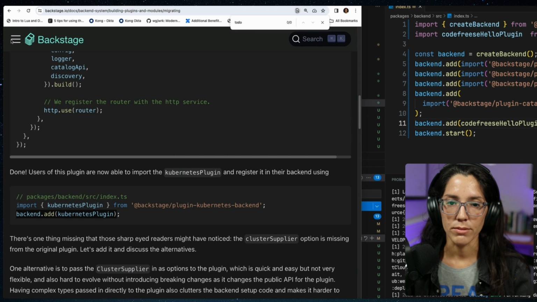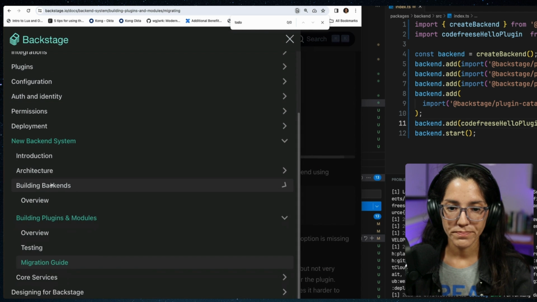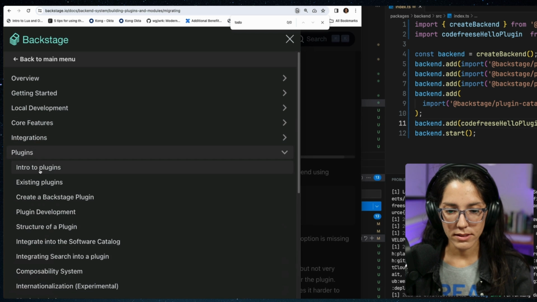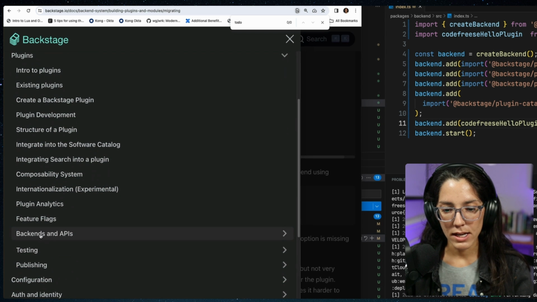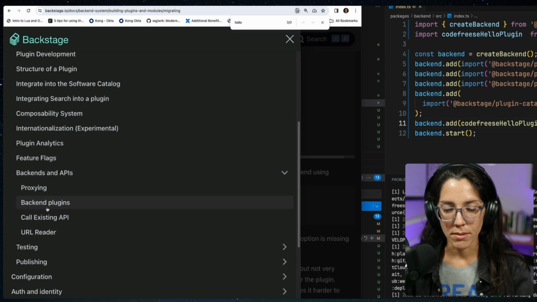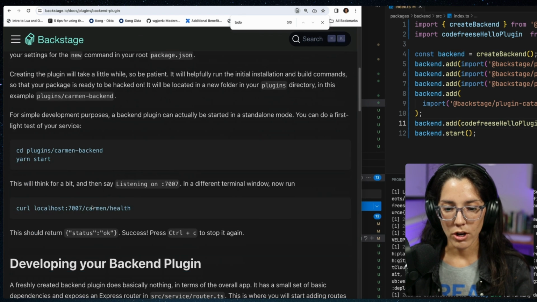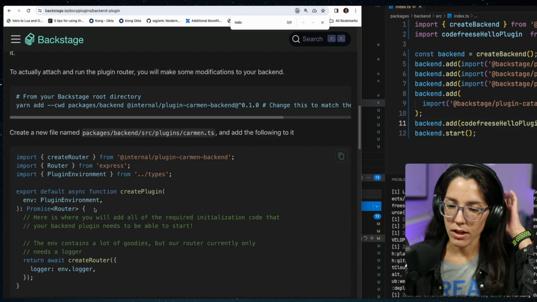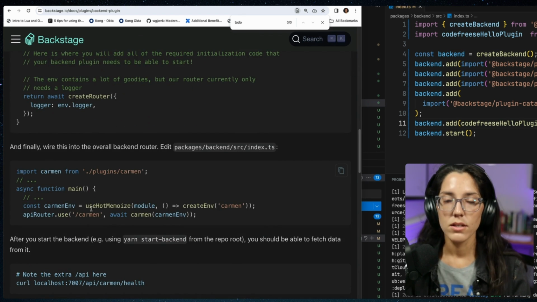And that's when we're in the documentation. We're going to go back to plugins, and we're going to go backend APIs and backend plugins, we are going to get back in here and start kind of like expanding on it.